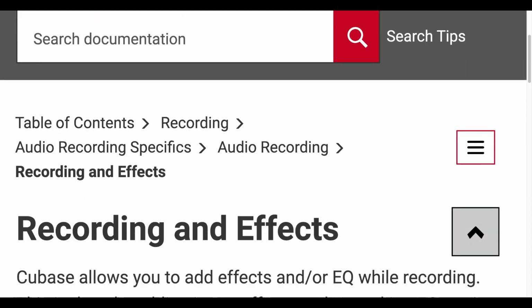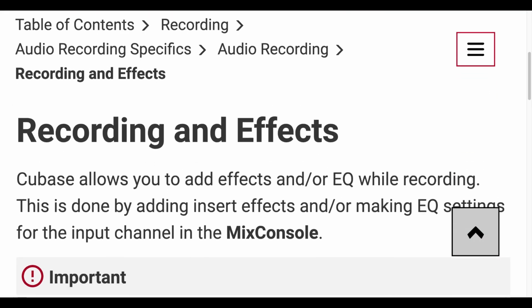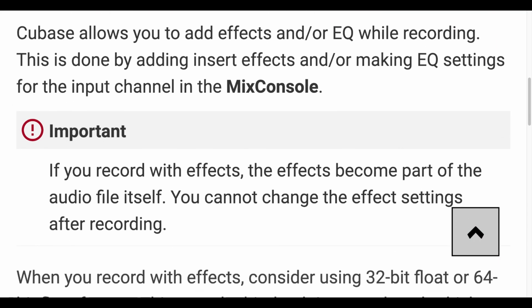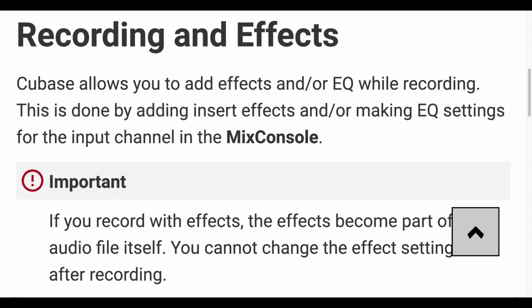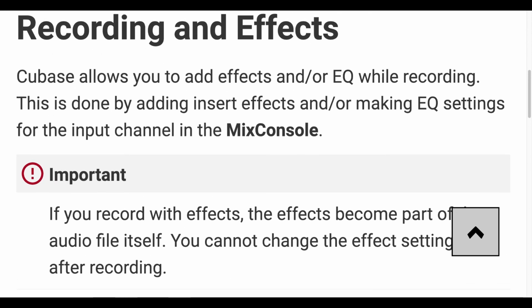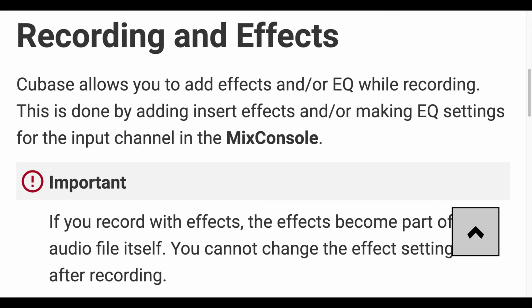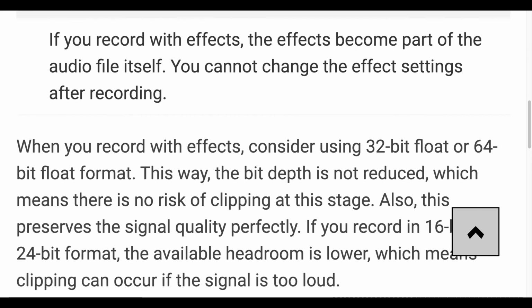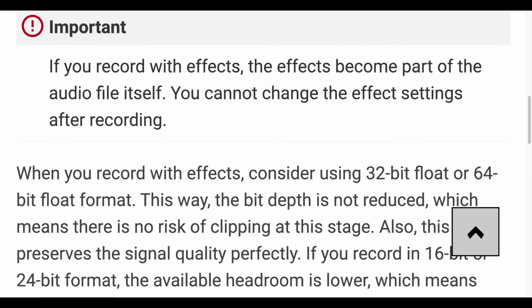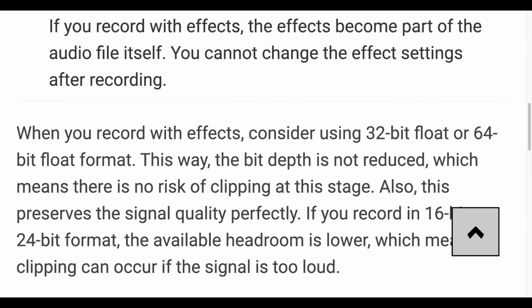Audio recording. Recording and effects. Cubase allows you to add effects and/or EQ while recording. This is done by adding insert effects and/or making EQ settings for the input channel in the MixConsole. Important. If you record with effects, the effects become part of the audio file itself. You cannot change the effects settings after recording.